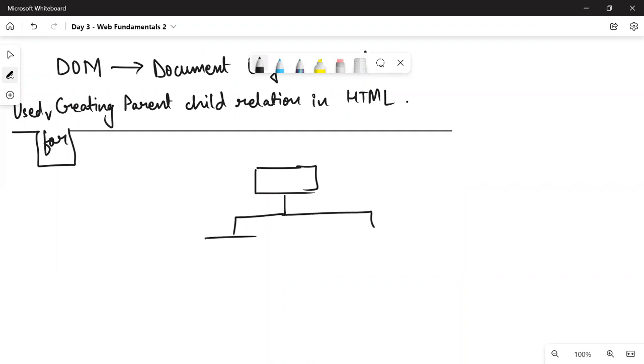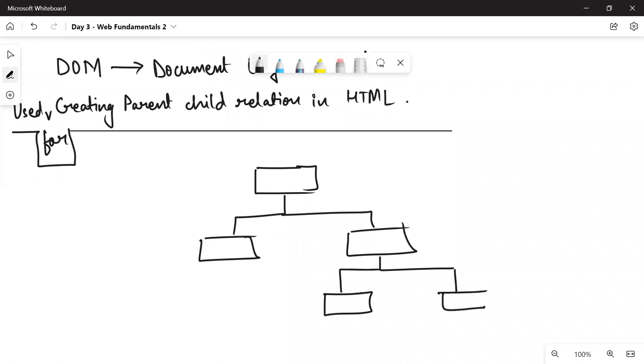You have an element. Inside it, you might have a bunch of elements. Inside that particular element, you might have some other elements inside it. So yeah, this is what is known as a tree structure. So DOM is actually responsible for generating or constructing this tree structure, also known as parent-child relation.